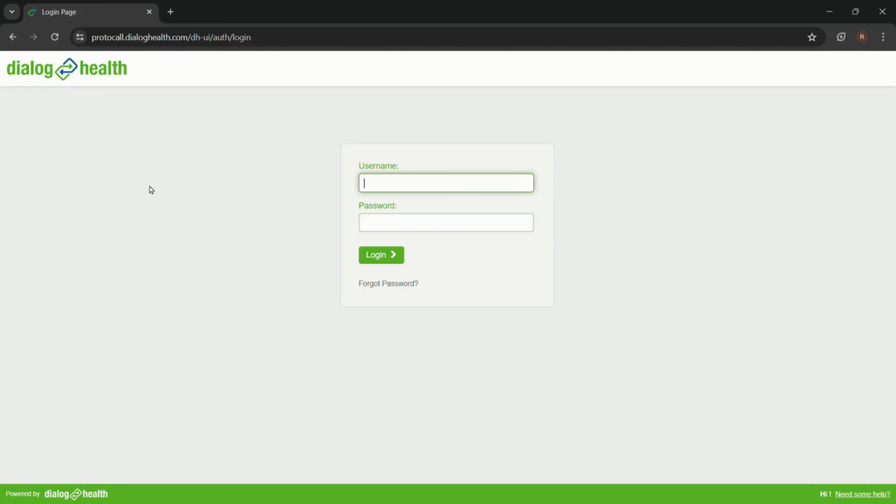And that's it. Follow these simple steps and successfully log into your Dialog Health account.